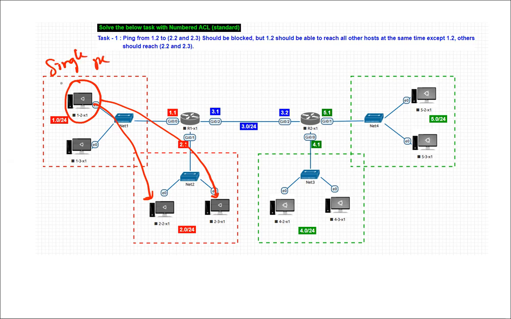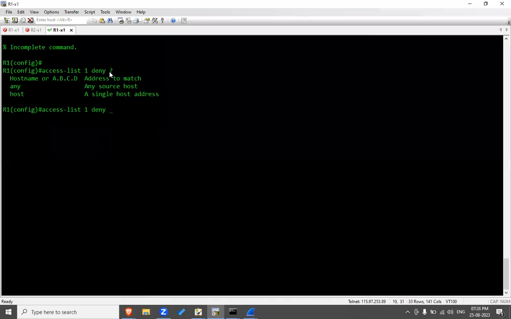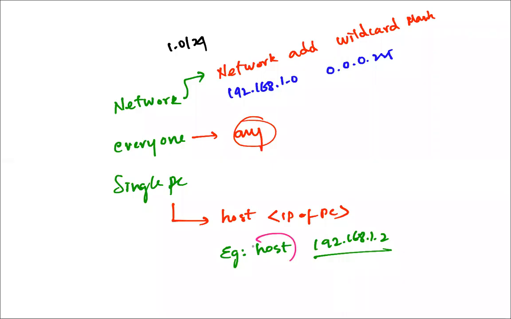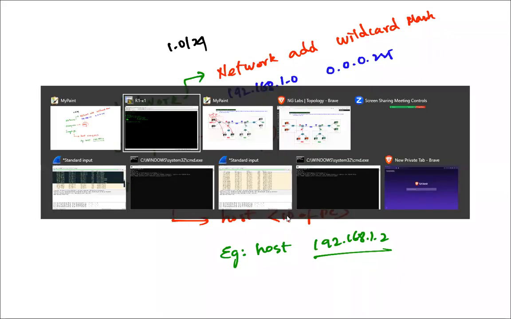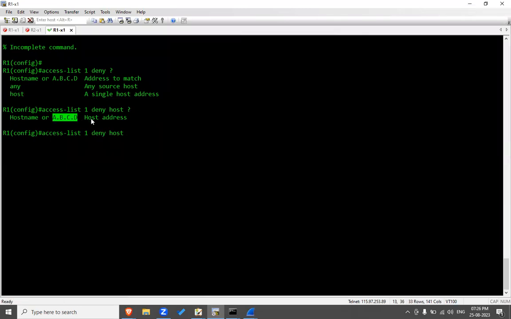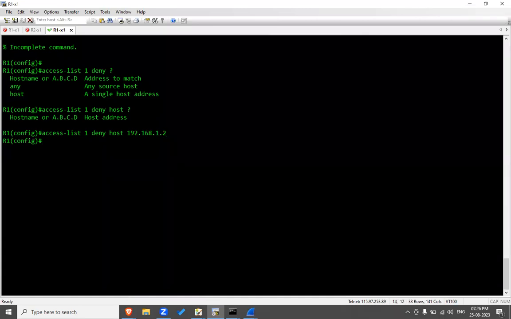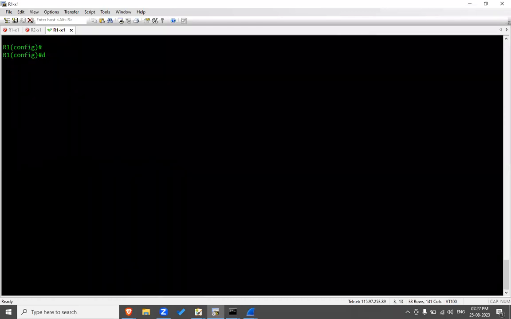A single PC is what we are trying to block. So in that case, you can say host. For a single PC, the command is host. So I'll type host again and give a question mark. Now it's asking me to give the IP address, just the IP of that device. So I'll say 192.168.1.2. Now I created an ACL that is denying which device? Let's do show IP route.